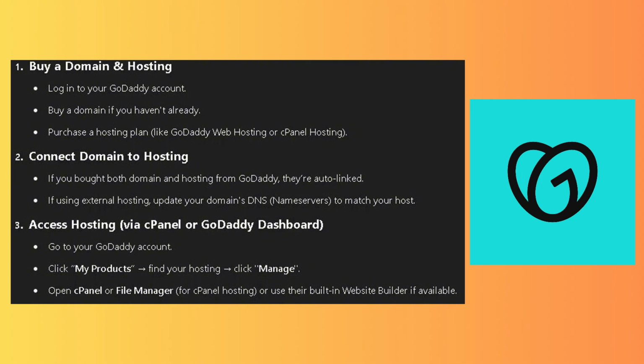If you bought both domain and hosting from GoDaddy, they will automatically be linked. If you're using an external hosting platform, update your domain's DNS or domain name server to match your host.